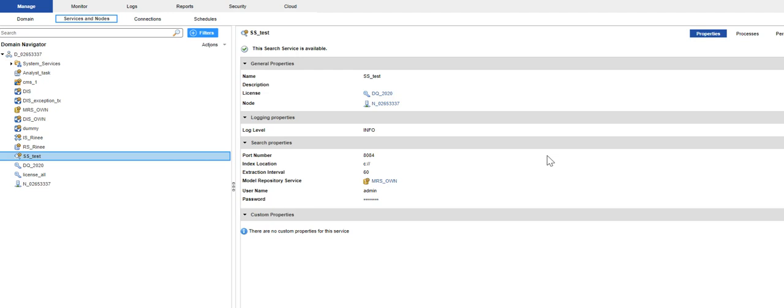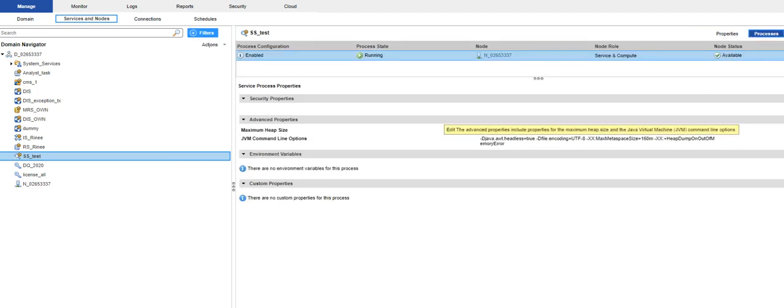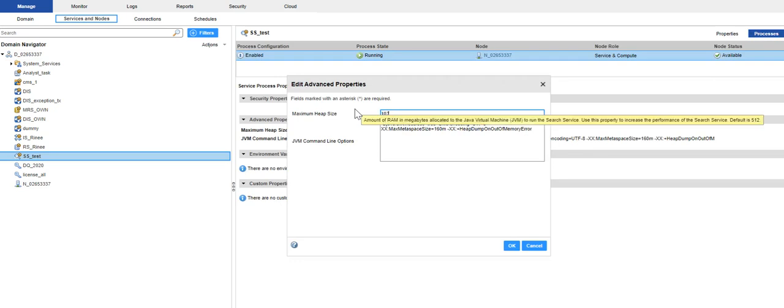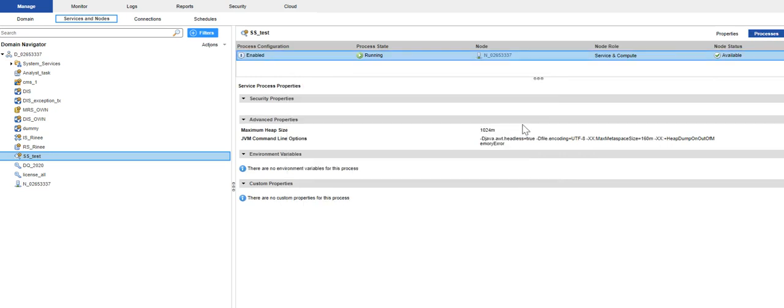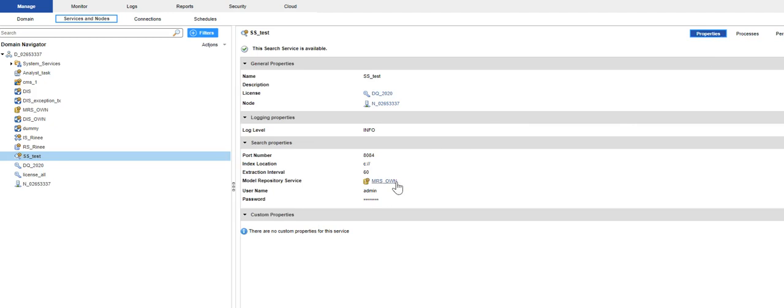In search service, similarly, you go to the process tab, edit the advanced properties, and introduce a new value for the maximum heap size. You can increase and decrease. Just press OK. It is converted. Now, the changes are not reflected yet. So here we want to learn about the dependencies of the services, so that you will be able to recycle one after another and not miss any, so that every change is reflected in the services. Let's consider search service. If you go to the properties, you know the search service is using a MRS. So it is not dependent on the DIS, it is dependent on the MRS.